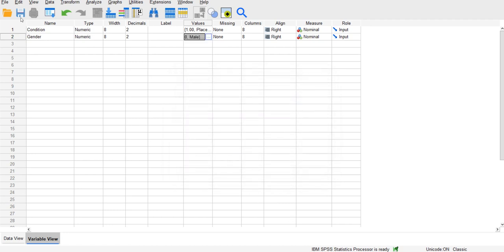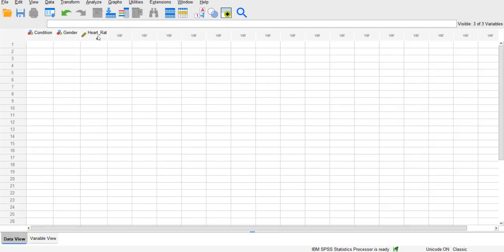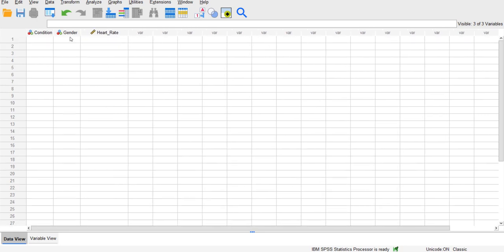Okay, so there are our between factors or our nominal variables, but now we need to list a scale variable, so that's our dependent variable, basically what we're measuring, which is heart rate. Can't have a space. Okay, and then that's a scale variable, so we don't have to label anything here because that's just going to be our heart rate values. So if we go back, we can see this now. We have the nominal variables as these three circles, and then this ruler for the scale variable.